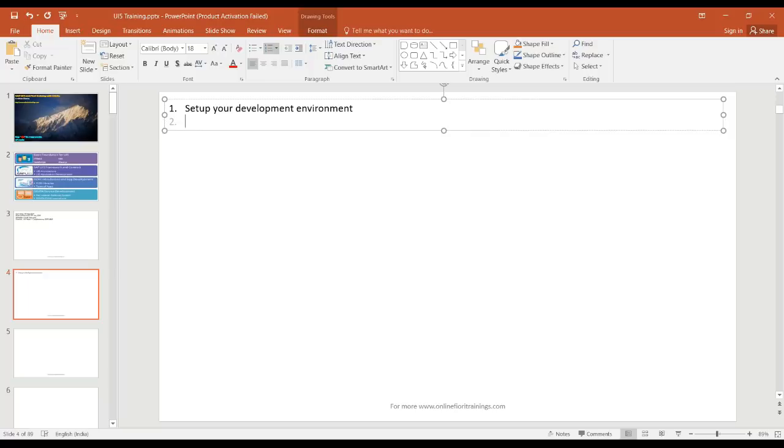Those who come from an SAP background all know that SAP GUI is our development environment, and there are transaction codes like SE80, SE38, SE37, ABAP Workbench, which is our development environment where we go and start writing the code.